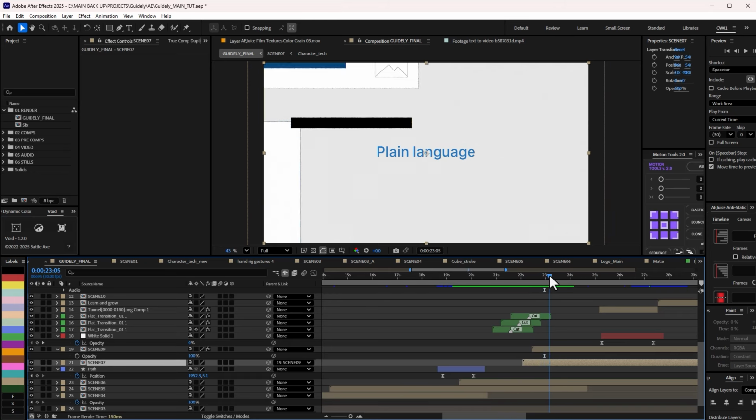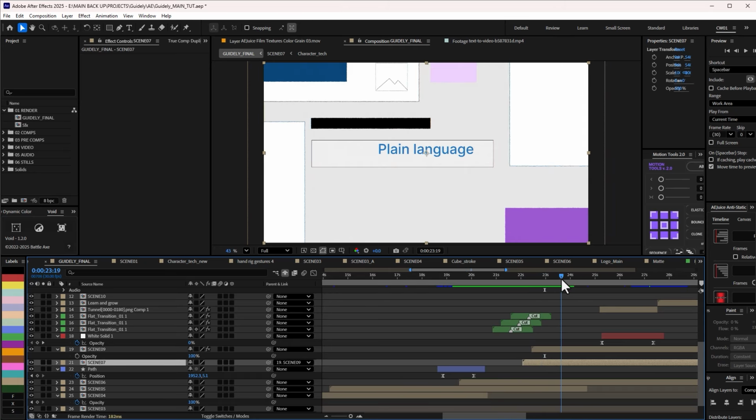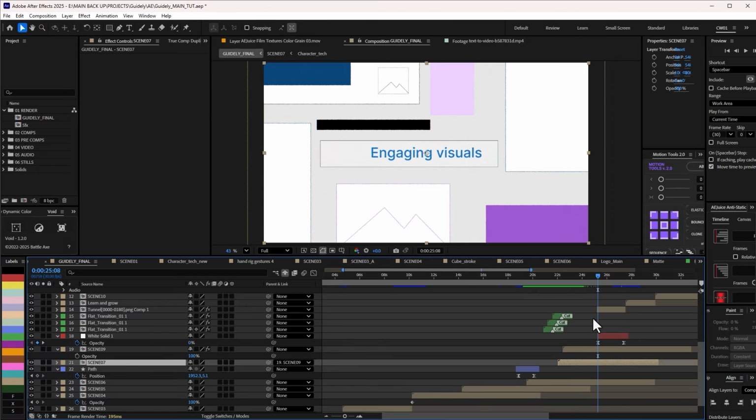So these very last few ones are actually mine. You can see that it blends really well with the frame. And then I just had simple position animation there.